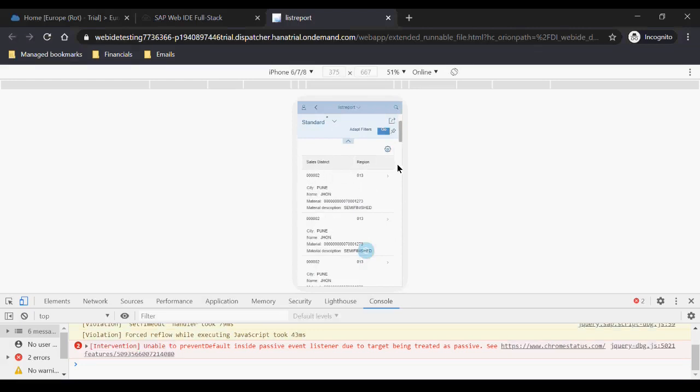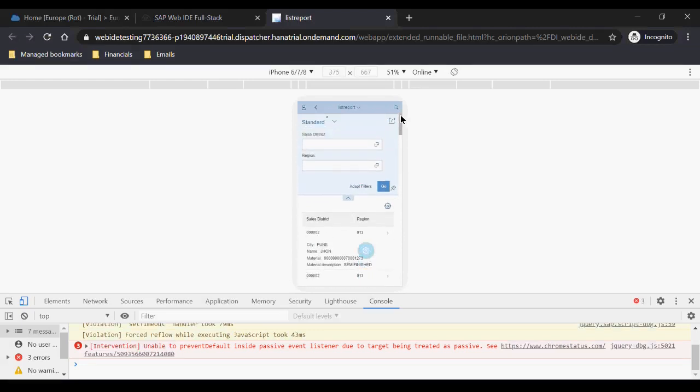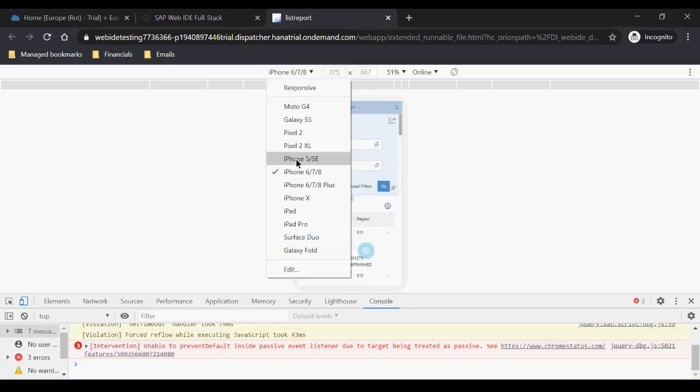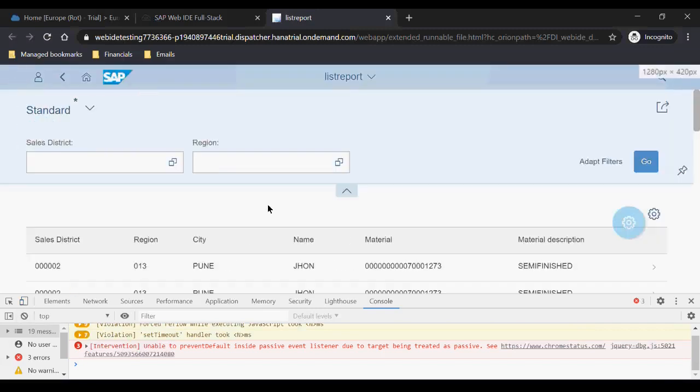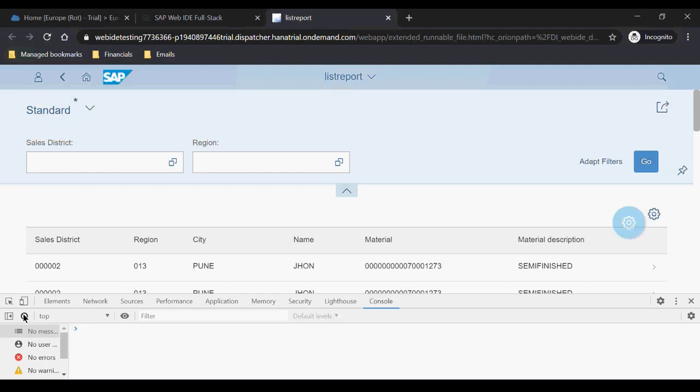Sales district, region, and then all these things. And then at the top you have. So you can check at your emulator how these apps are responsive. You can also change the device from this to iPad, and in the iPad it will show you how it is responsive. So you do not have to take care of the responsiveness. Once you build the application, it will be automatically responsive in all the devices. Okay, so this is one of the most important things that you have to take care.